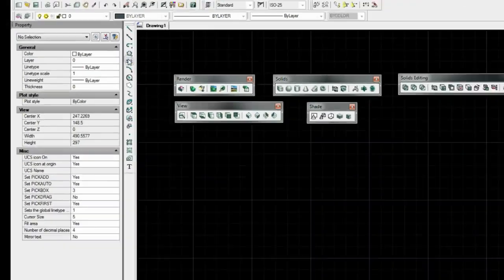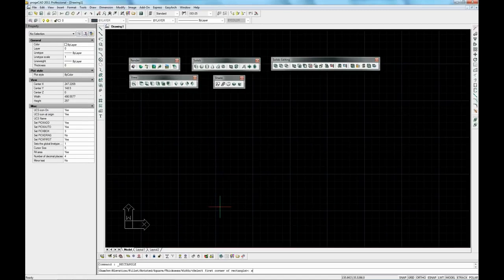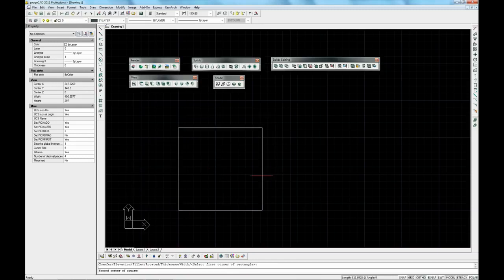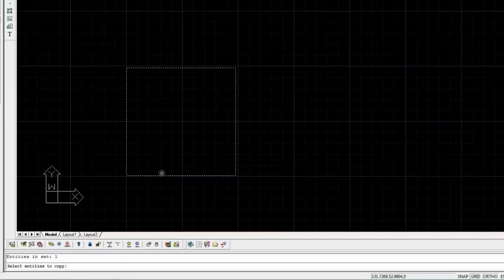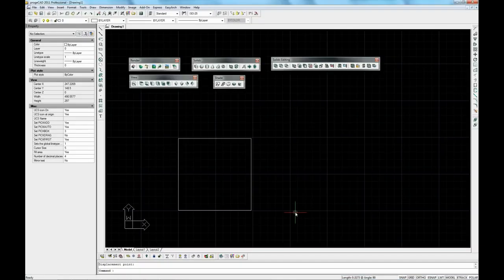We're going to create two faces, and we start by creating a square. And then we copy this square. Now it prompts for a point. Let it be 0, 0 and 50 units off in that direction. It then asks us for a displacement point.